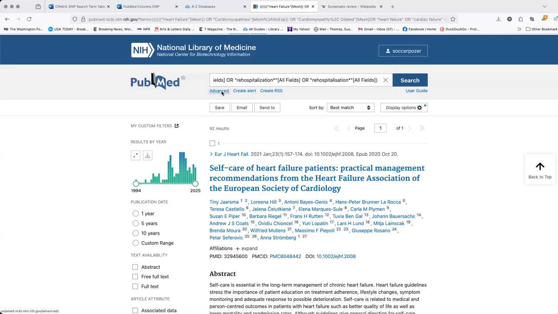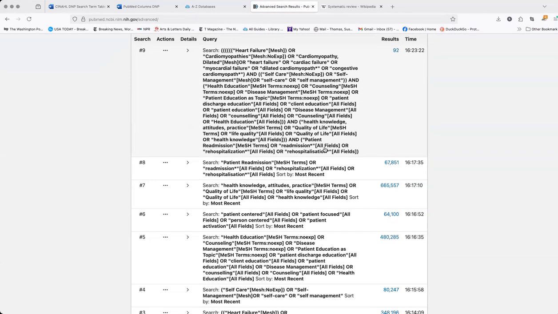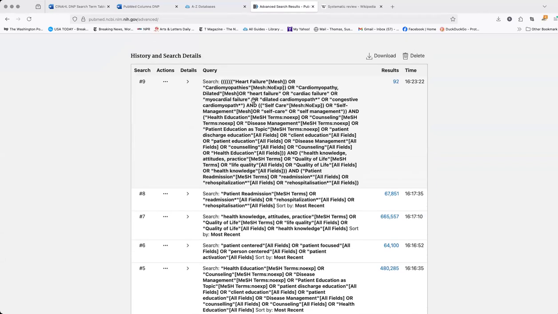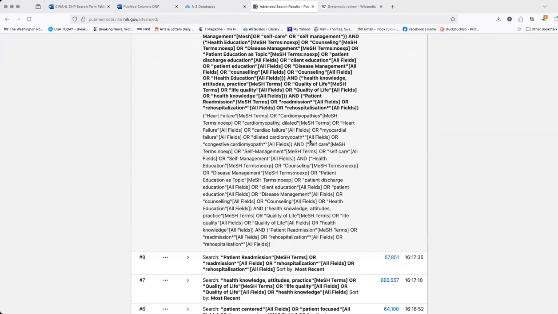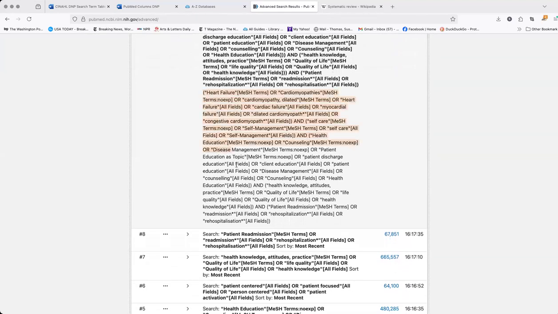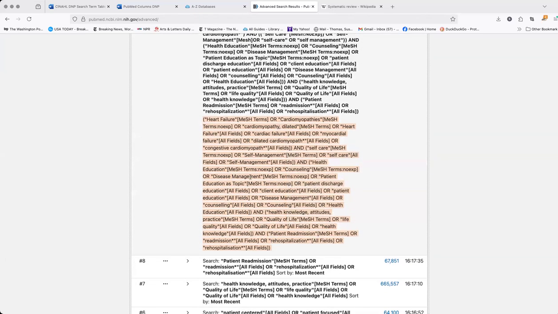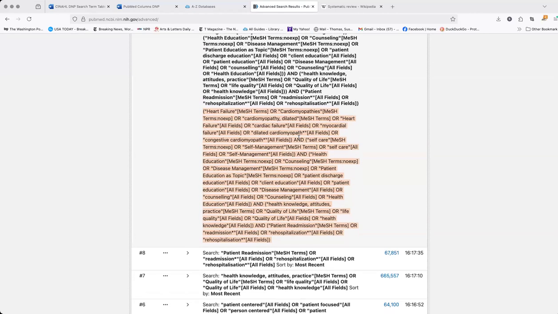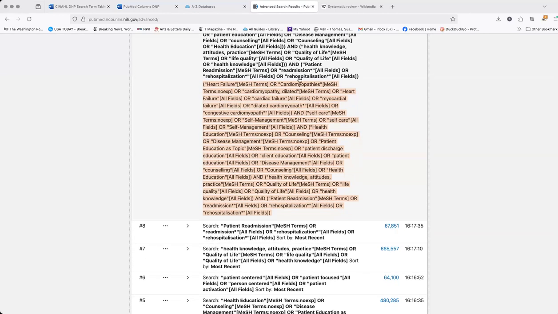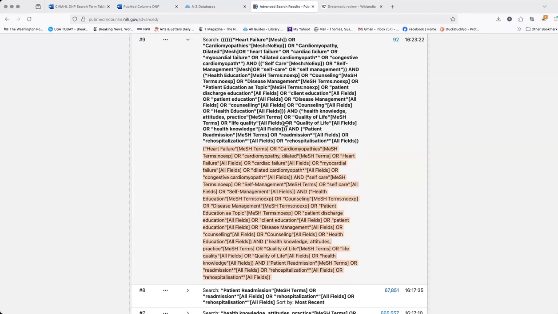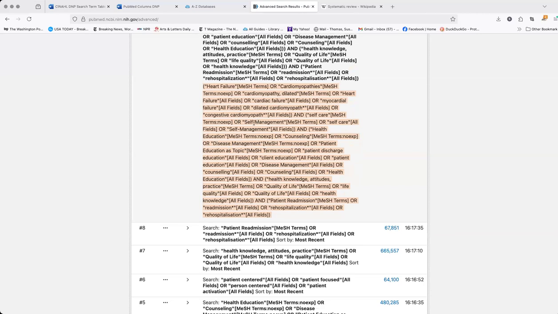And the other way to save the search is probably even easier than that. You come down here to your search history, click this little caret, and copy this entire text block here. You want to use that bottom text block instead of the top one. The first one sometimes will have a date limit or something that doesn't work with copying and pasting, but in this case, actually, they look identical.